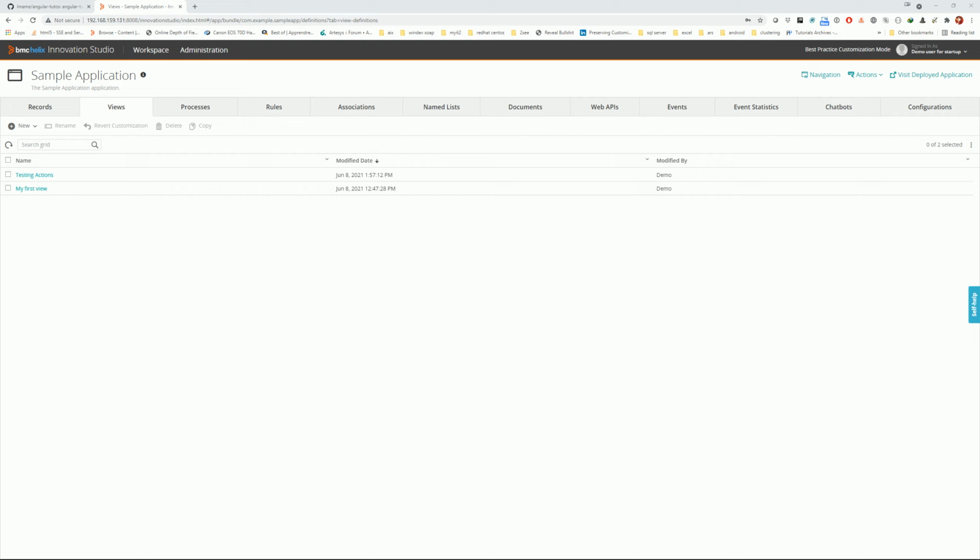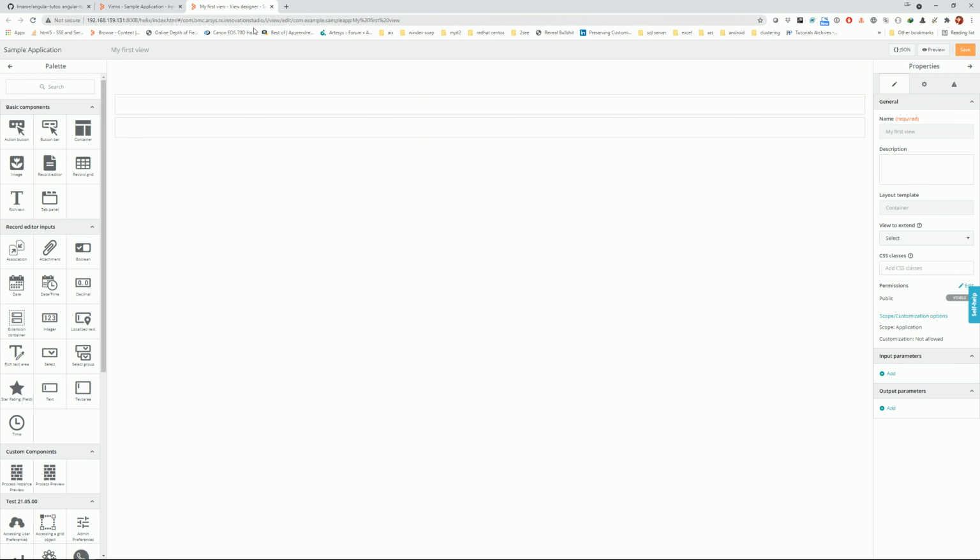Hi. So in the previous tutorial we saw how to create a global CSS style and how to create an action. So now we are going to see how to create a custom view component. So first of all, what is a custom view component? A view component is something that you use in a view. For example, an action button is a view component, a tab panel is a view component, a record editor is a view component, a record grid is a view component.